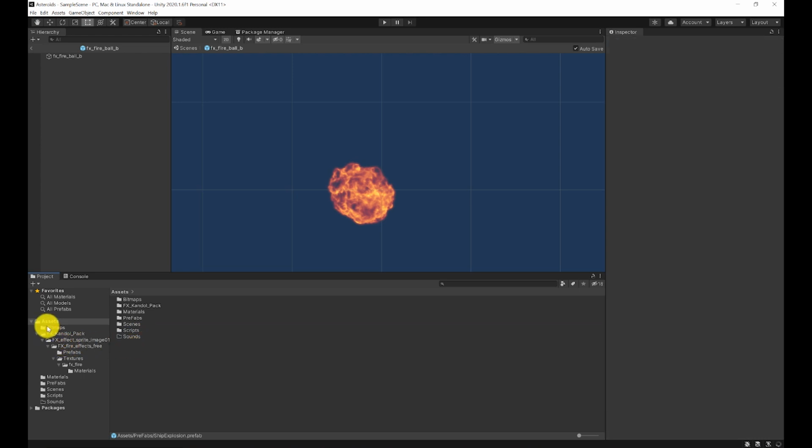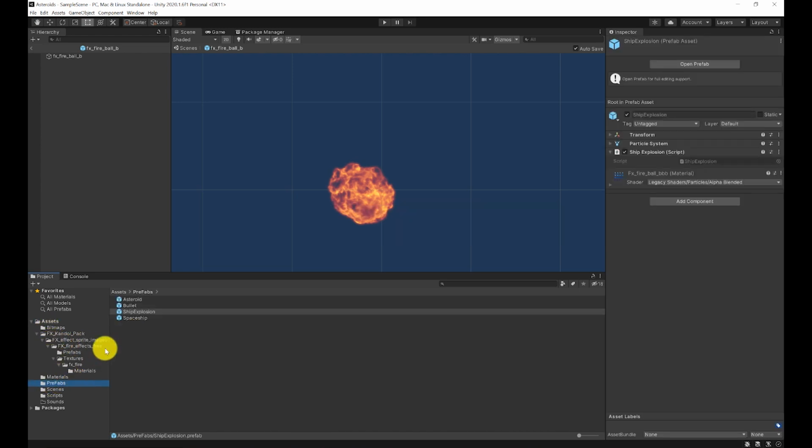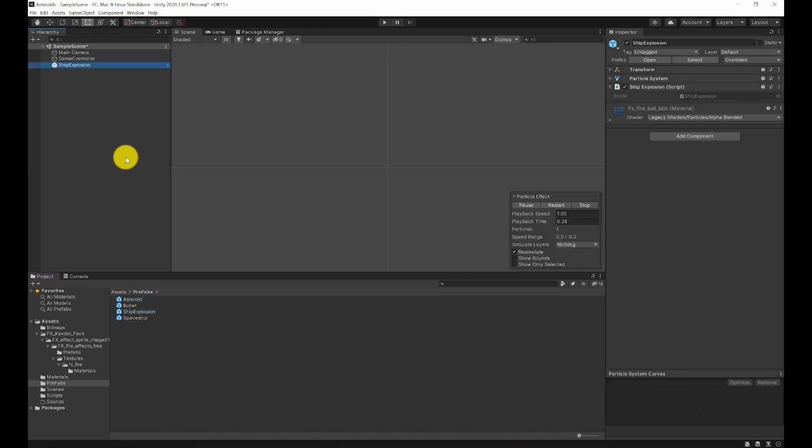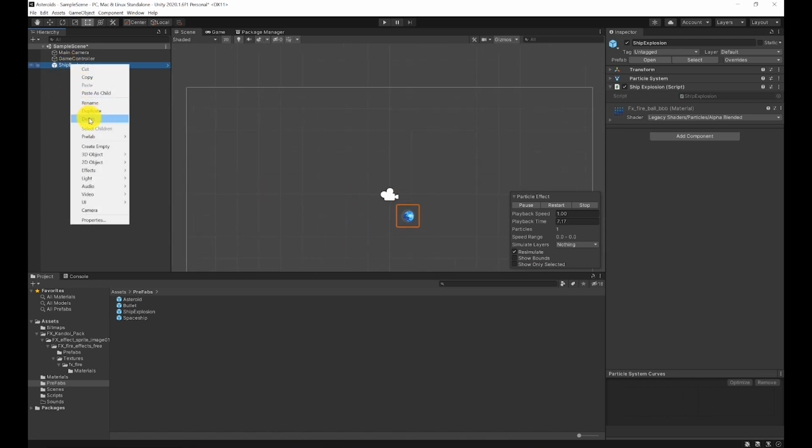Okay. So let me go back to my prefabs. Get out of this window here. So if I just drag the ship explosion to here, let me just zoom out here. Where am I? Yeah, you see I've got an explosion going on. Great. I'm going to delete this guy.